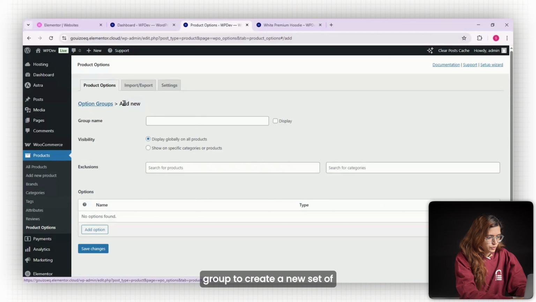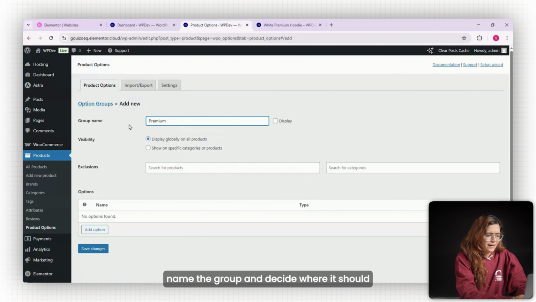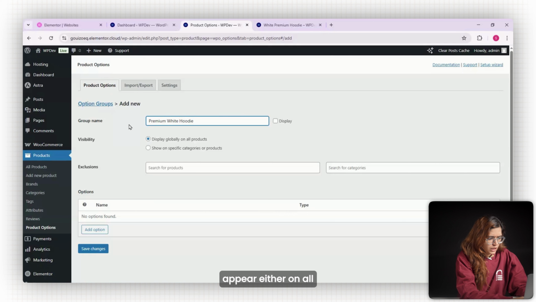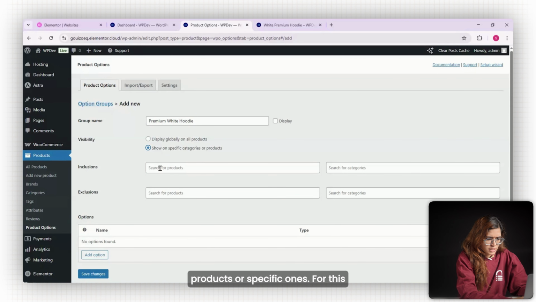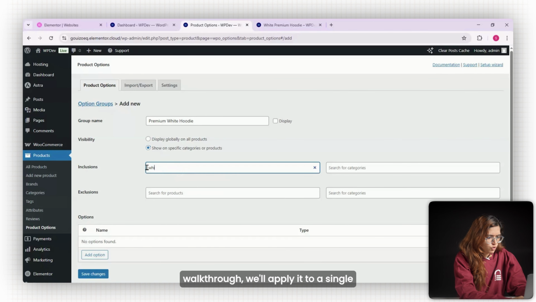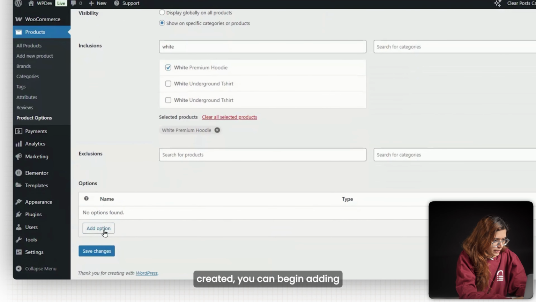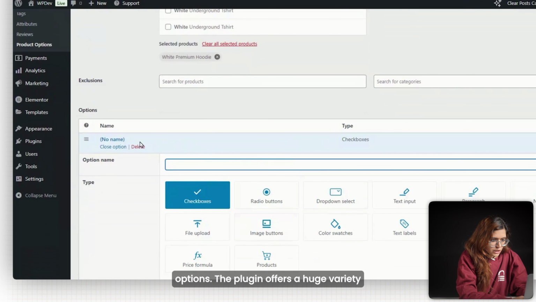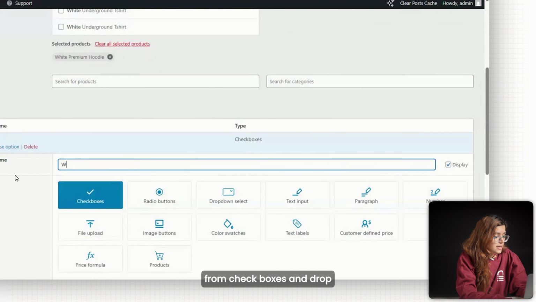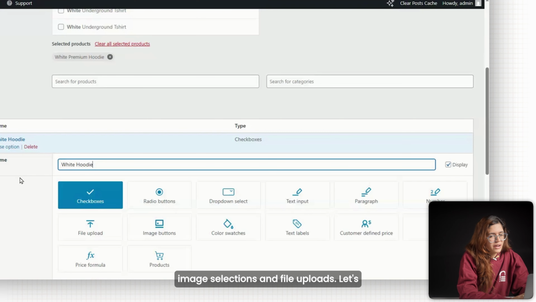Click Add Group to create a new set of options. You'll be asked to name the group and decide where it should appear, either on all products or specific ones. For this walkthrough, we'll apply it to a single product. Once your group is created, you can begin adding options. The plugin offers a huge variety, from checkboxes and drop-downs to color switches, image selections, and file uploads.